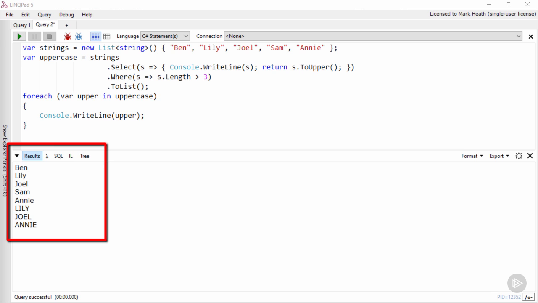Well, now you can see that we have all the strings in the original sequence printed together, and then all the uppercase filtered versions. Now, why did the order change? Well, the reason is that ToList and methods like it, such as ToArray or ToDictionary, will cause the entire pipeline to be evaluated there and then, and the results stored in memory. And there can be some good reasons to do this, and we'll be discussing some of them later.